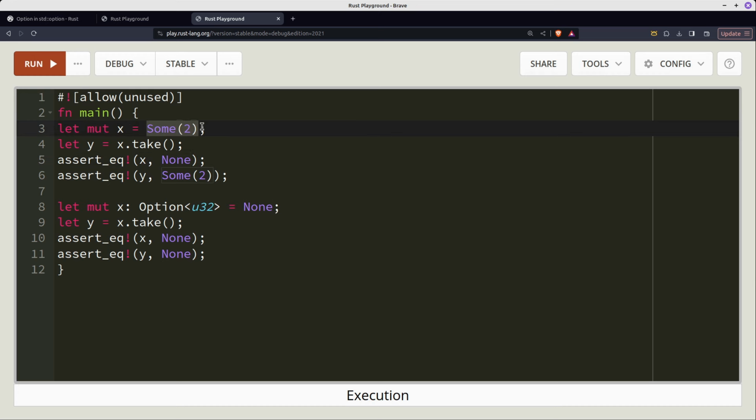Rust doesn't have any concept of null or nothing. So that's quite good. You can take something, so it's a bit like cut. I think of it as like cut and paste. I don't know whether that's wise or not, but maybe someone can advise.